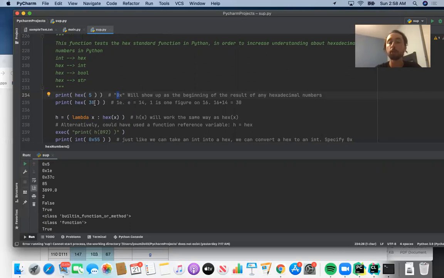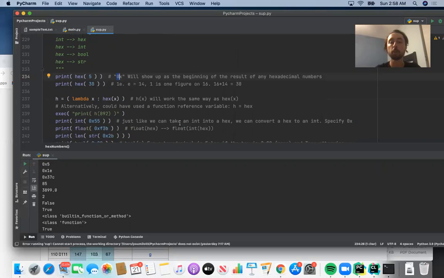Well, basically 30 is like 16 plus 14. So that's why we get 1e, right? Because the 1 is for the 16 and the e is for the 14. And then we can say h equals lambda x defined by hex of x. So now h of x works the same way as hex of x.